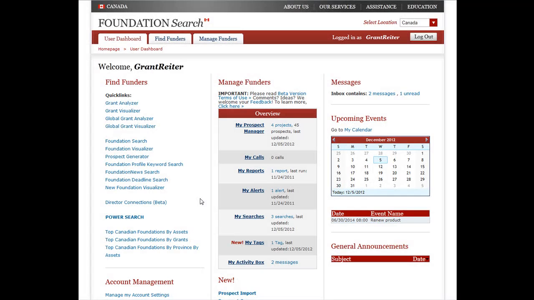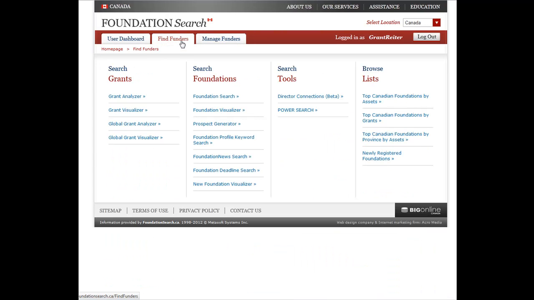After you have logged in to Foundation Search, you'll be taken to the User Dashboard page. You can find a shortcut to Foundation Visualizer here, under the Find Funders section. Just click on the link. Alternatively, you can access Foundation Visualizer by going to the Find Funders tab and clicking on the Foundation Visualizer link under Search Foundations.